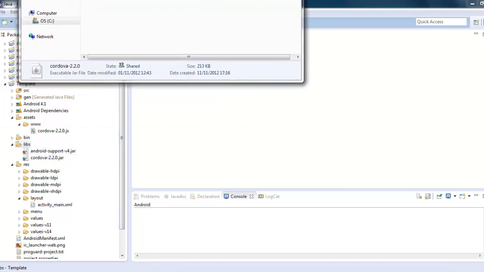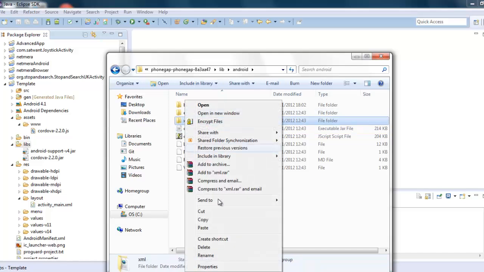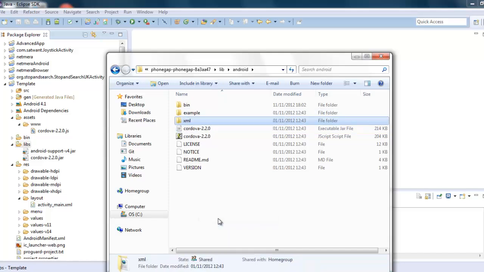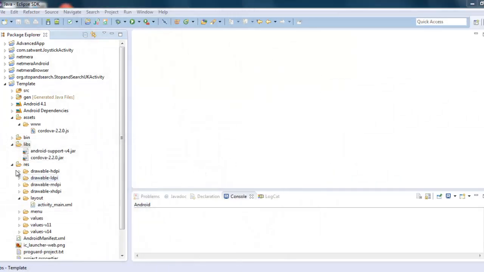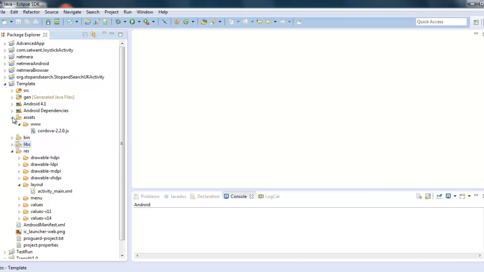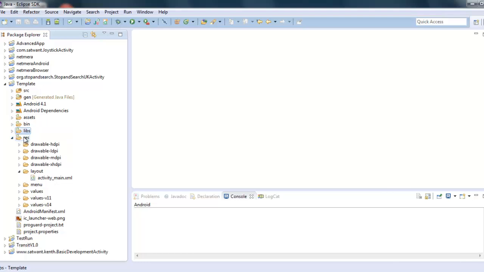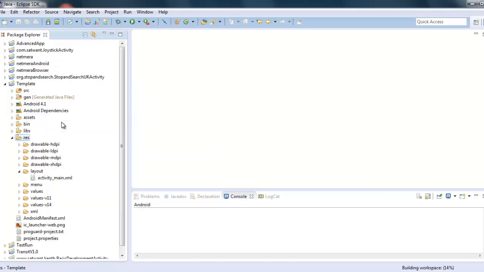And it also says take the XML folder, which is this one, and copy the XML folder from the Cordova download earlier to the res folder. So if I get rid of this, you'll see the res folder is here. So I'm going to click these arrows to minimize these a little bit more, because we don't need to look at those for now. And I'm going to right click res, and I'm going to paste it inside of that.